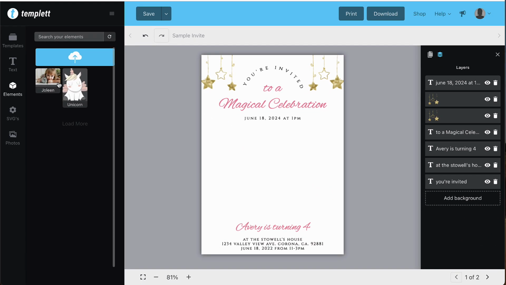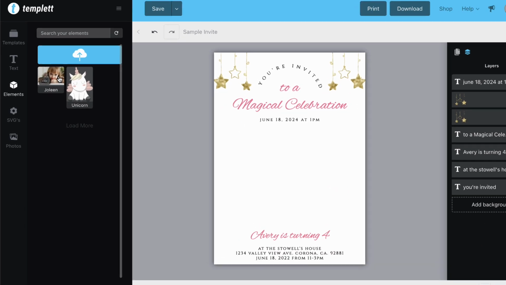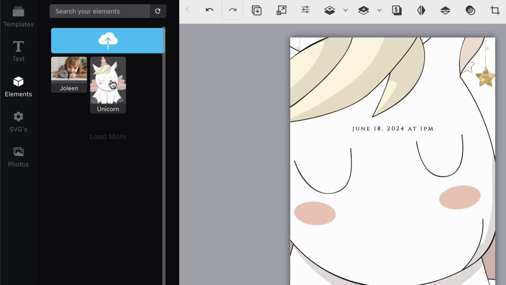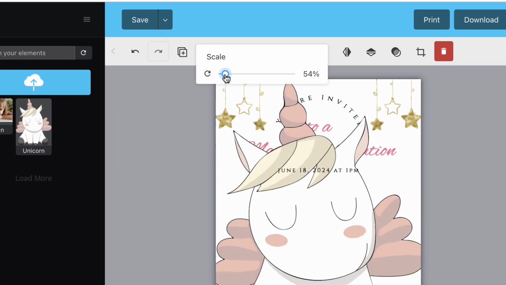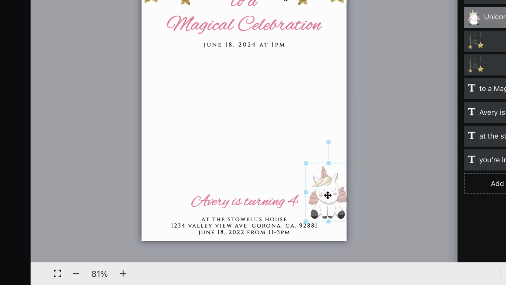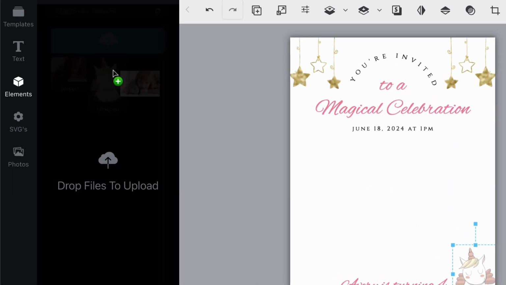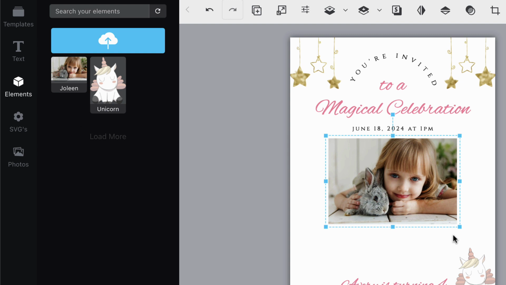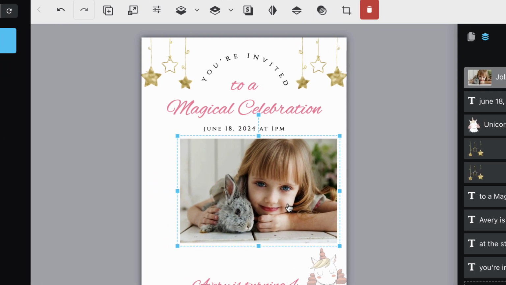Sometimes you'll want to add images in places that didn't have a photo to begin with. You can do that as well. From here, simply click or drag the image you want to use from the element section and you'll see it on your template. You can resize the image by clicking the corner anchor and dragging it in or out.